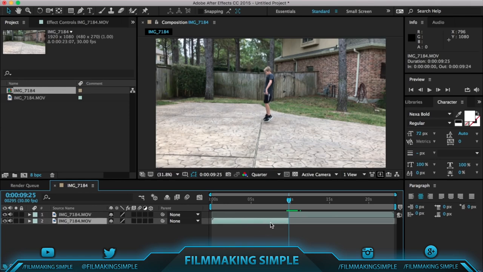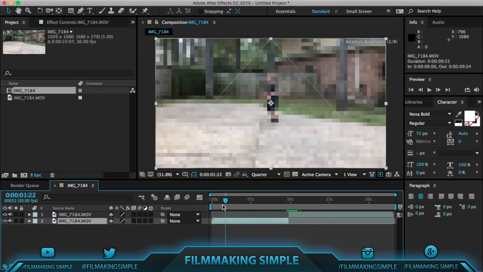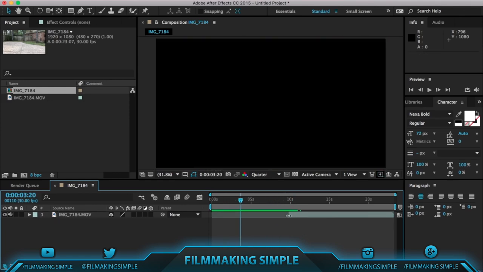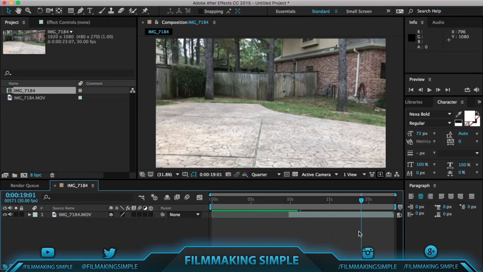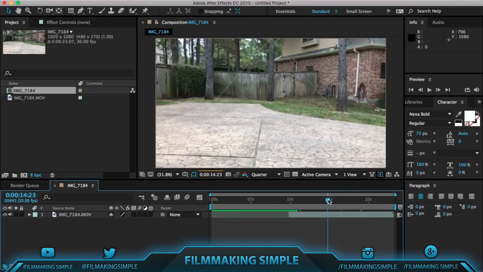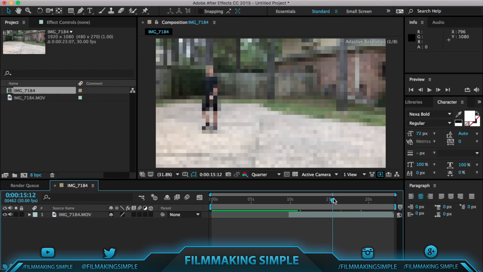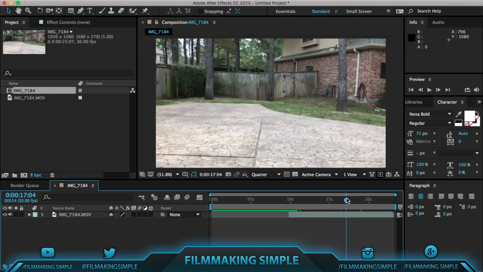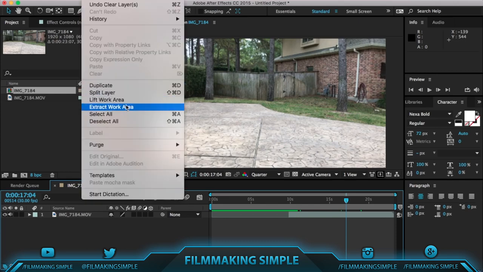So then you can take this front part and just delete it because we don't need it anymore. And then you need to find the point where you walk off. You do need a clean plate for this tutorial to work, because there is going to be a part where you're not supposed to be in the shot. So just split it again.